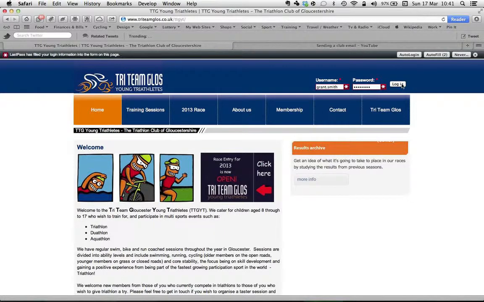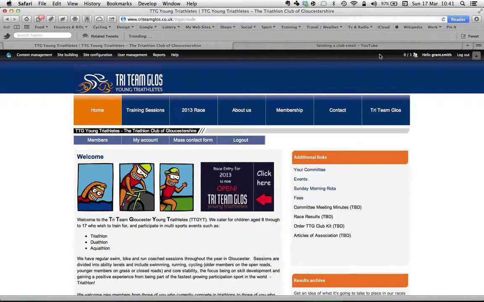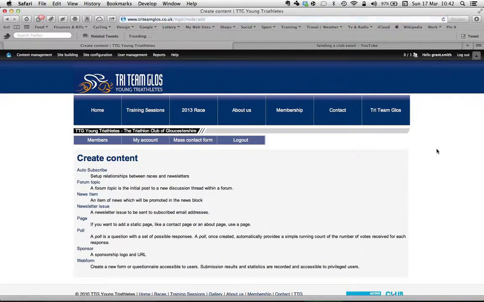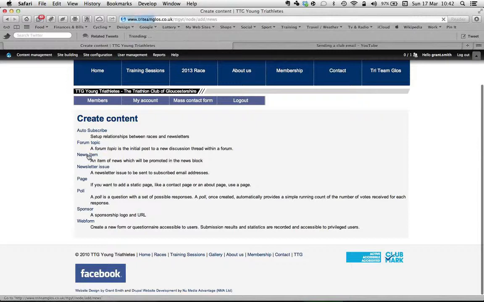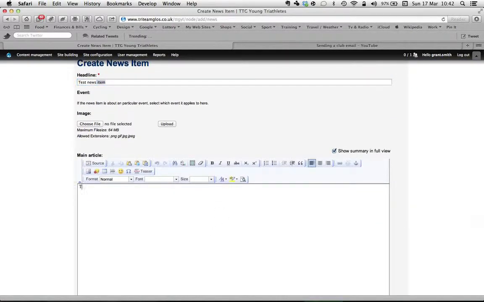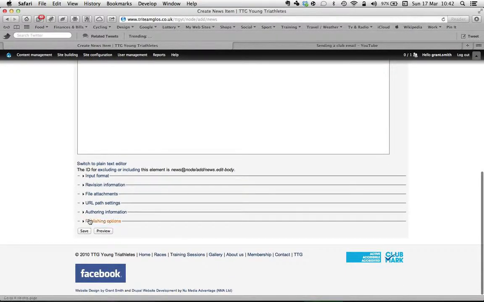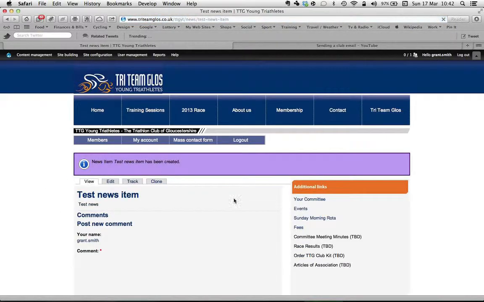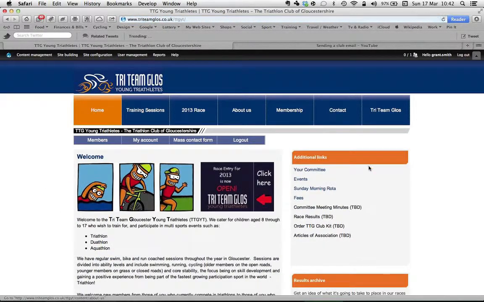So what I'm going to do is log in. Okay, and most things you need to do are here. You either find content or add content. So in this case, we want to add content. Then we go to add news item, and then test news or whatever it is you want to put in there. Make sure publishing options are sorted, and then save. And that's literally all there is to it.